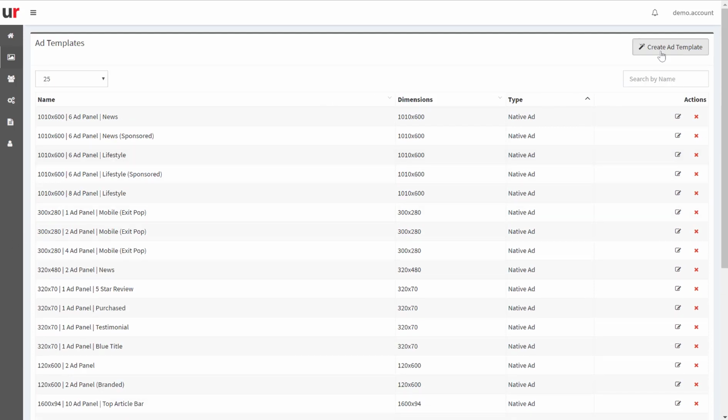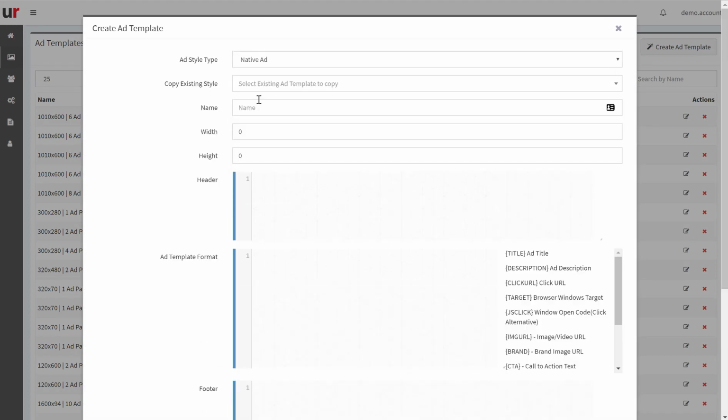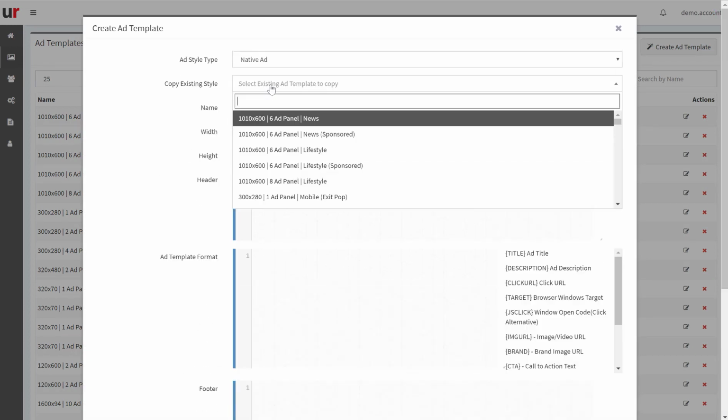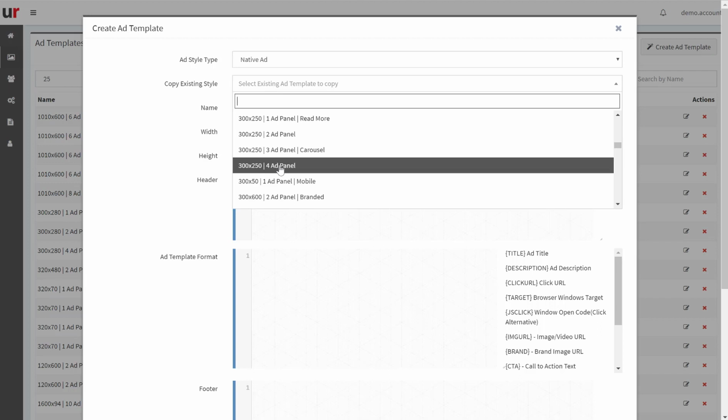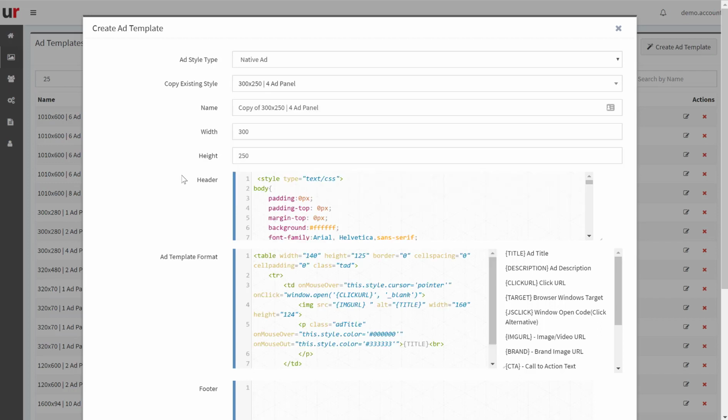This is where you also create an ad template, or you can clone an ad template. So I'll just show you, if you wanted to create a new one, you could, or if you liked one of our ad templates and you wanted to clone it, but just change one or two things with it, you could clone it and it'll put all the code in there for you that you can then go in and change a color or hover effect or whatever you'd like to make the change to.